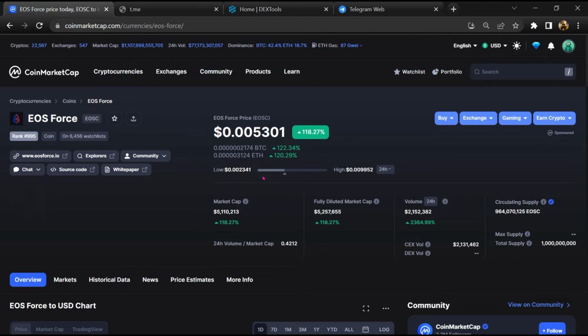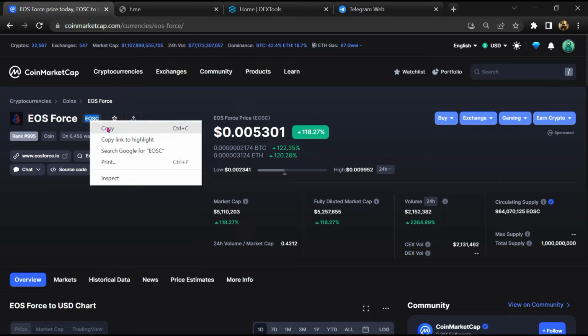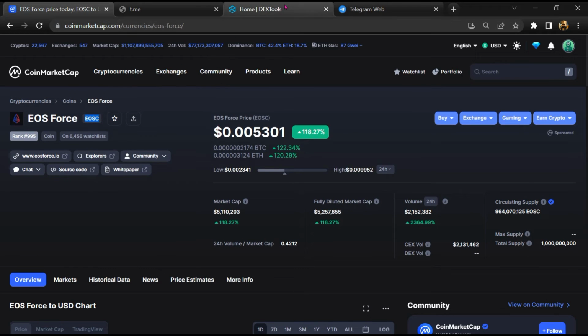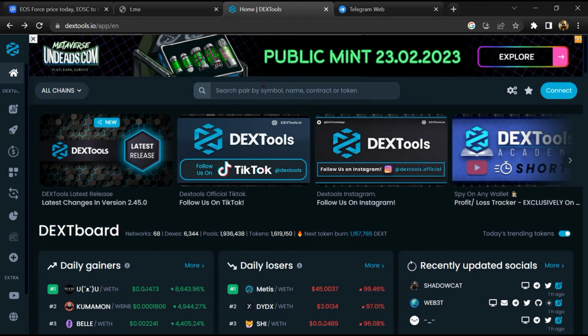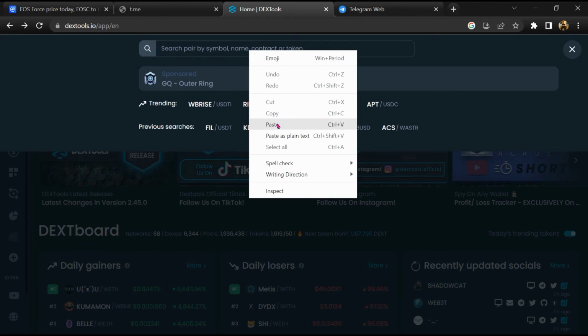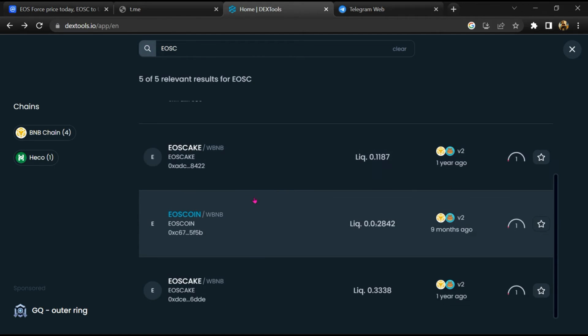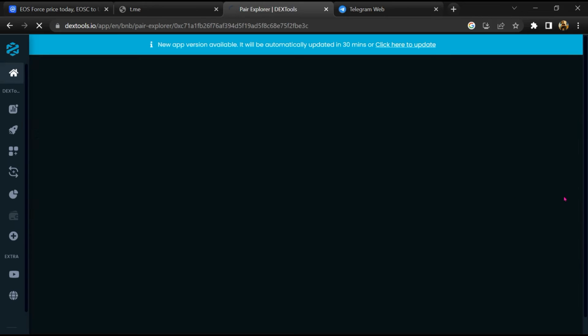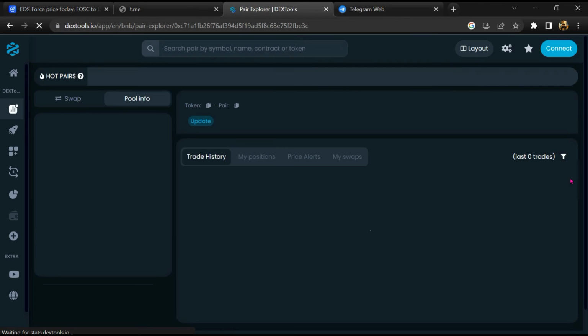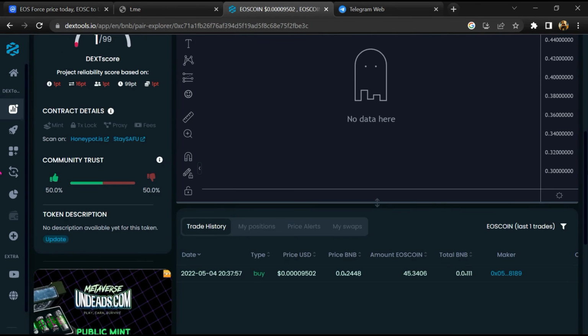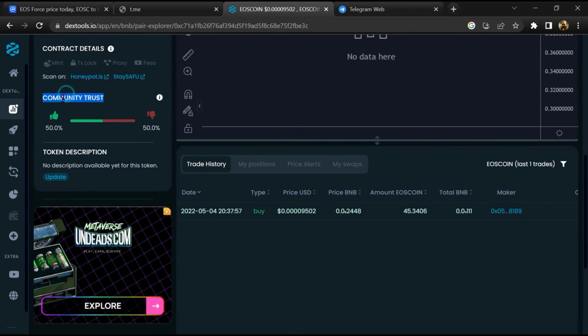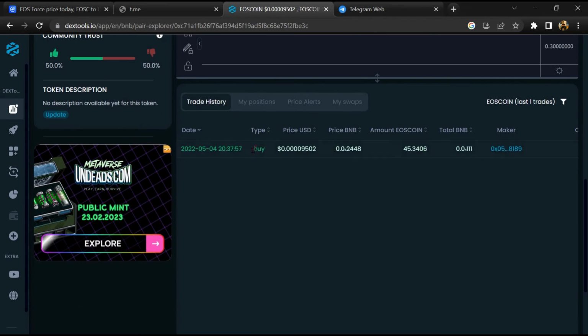After that, go to CoinMarketCap. Then you will copy the token name and you will open DEXTools. Paste it here, and you will open this token. Then you will check community trust. Now here you can check buying and selling transaction details.